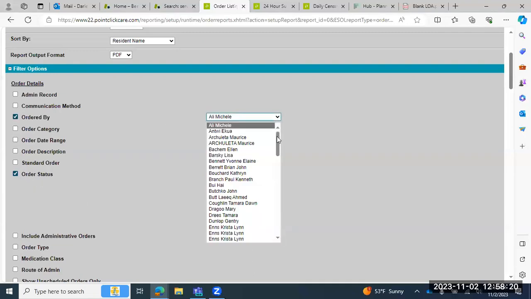The doctors that are listed here are the doctors that are currently credentialed or have been credentialed and set up in the past. If their name is not here, they shouldn't be ordering anything in the building, because you have to have a medical professional profile.